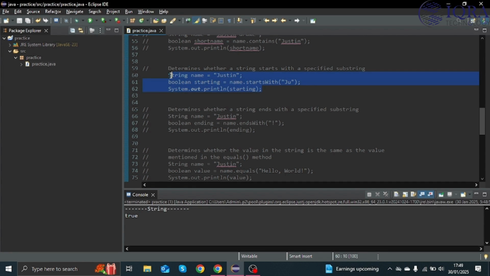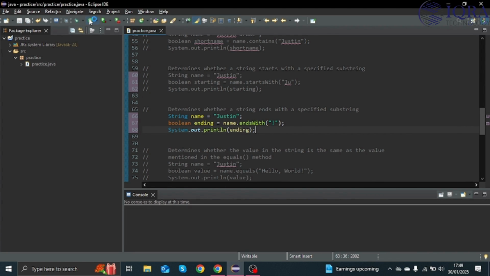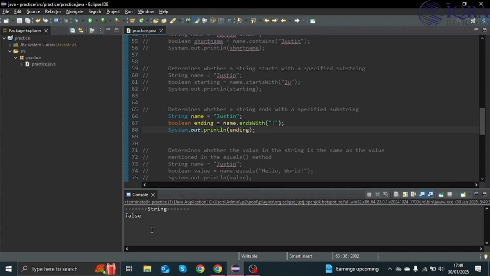Then we will check whether a string ends with a specific character or not. We will check by using the endsWith method, and we are checking here whether the name string ends with an exclamation mark or not. As you can see, the exclamation mark is not there at the end, so it will give us a false value. The endsWith method also gives the value as a boolean. If we run this, see, false is coming.